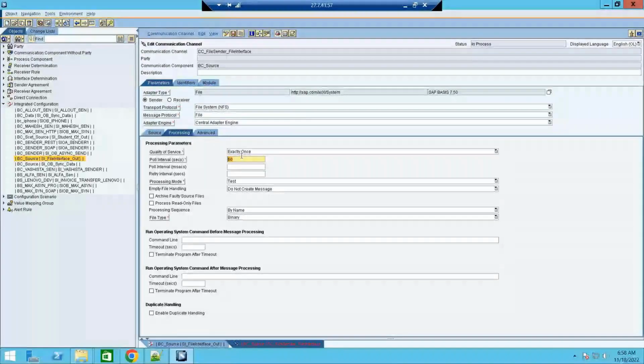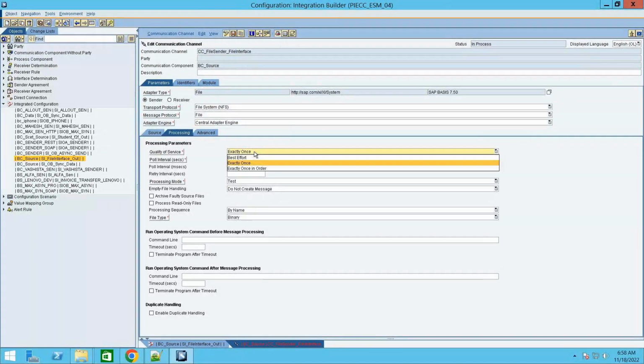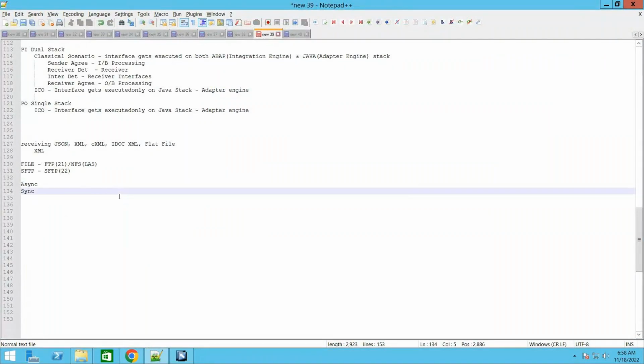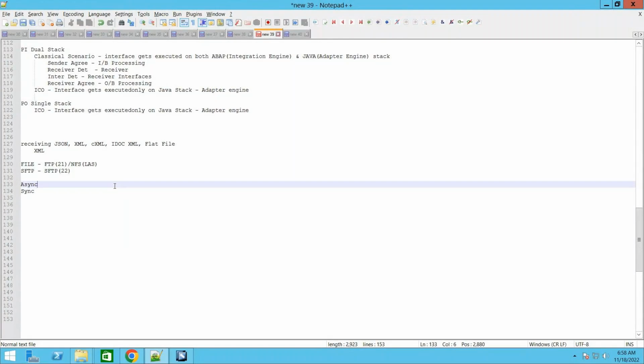Okay, sorry. Yeah. Next thing is quality of service. What does it mean? Quality of service means how do you want to define the interface? So you know that interface is of two types: async and sync, right? So the quality of service that we use for asynchronous is either exactly once or exactly once in order.